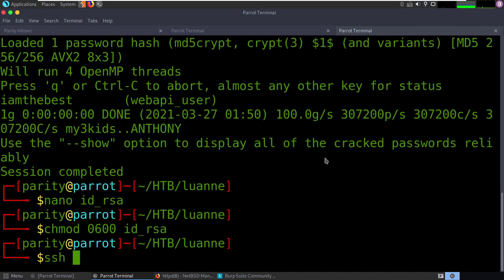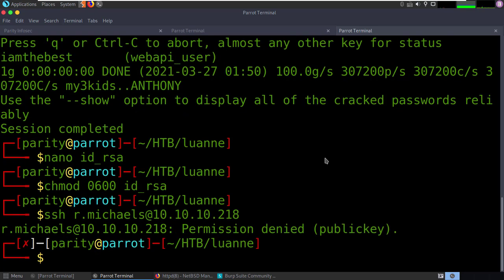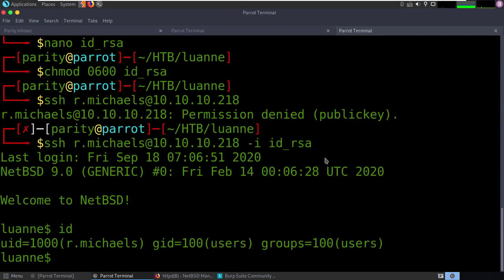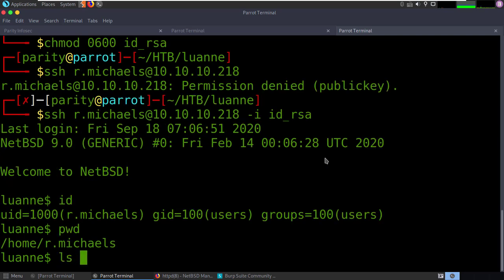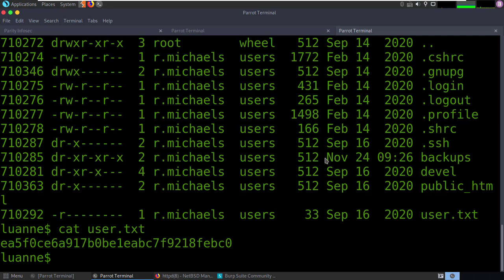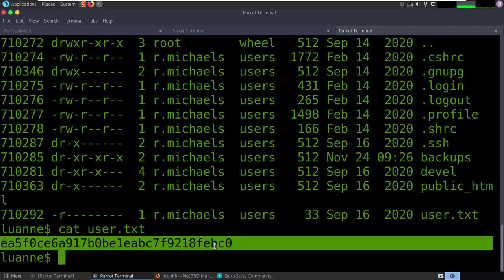And then we're going to try an SSH as r.michaels at 10.10.10.218. It's going to say denied, and then we attach the id_rsa. And welcome to NetBSD. If I say id, we are r.michaels in the group user. For the working directory, we're sitting in his home directory. So if we say ls -lia, there is our user.txt. So cat user.txt. So there, boom, we got our user.txt, not too bad.